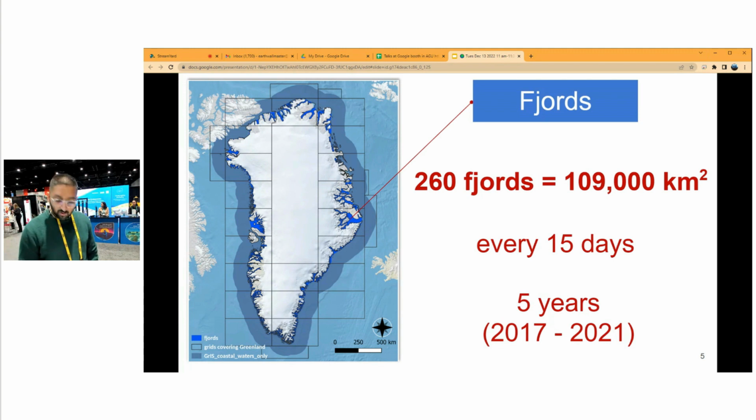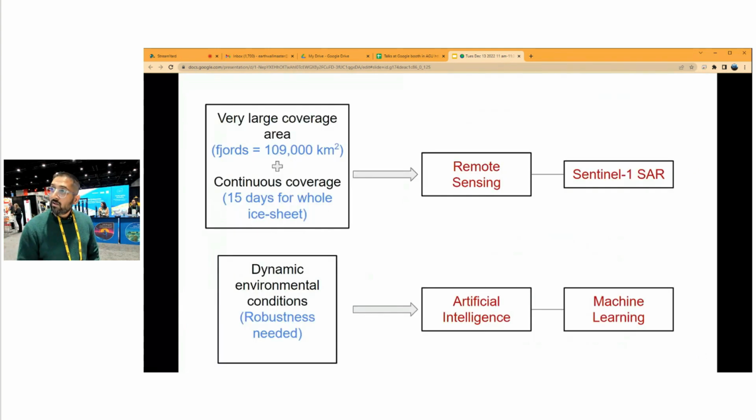So like I said, we are covering a really large area, 109,000 square kilometers. We are covering every 15 days for 5 years. So for that purpose, we are using Sentinel-1 SAR imagery.